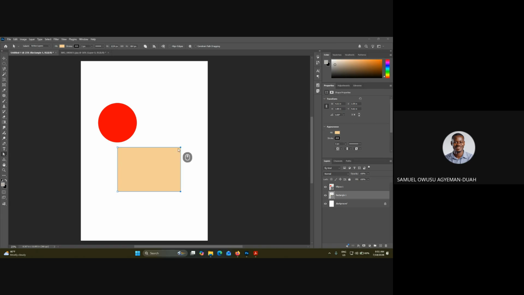So once I have the direct selection tool selected, I can select this and then use the cursor keys to change it and adjust it, just like that. Or I can just simply hold it and adjust it in any way that I want.